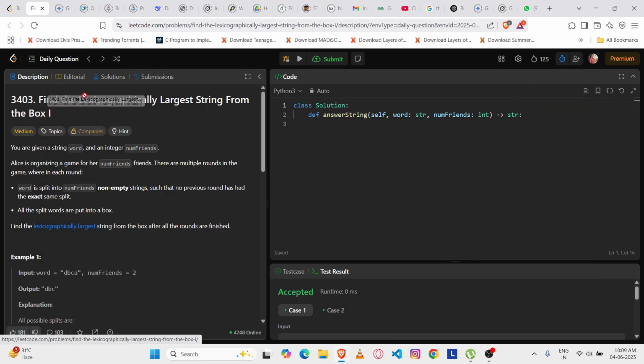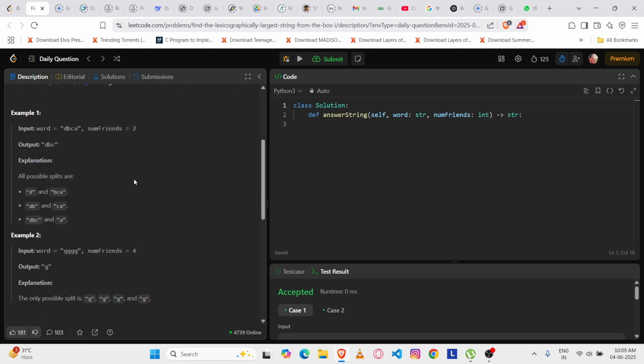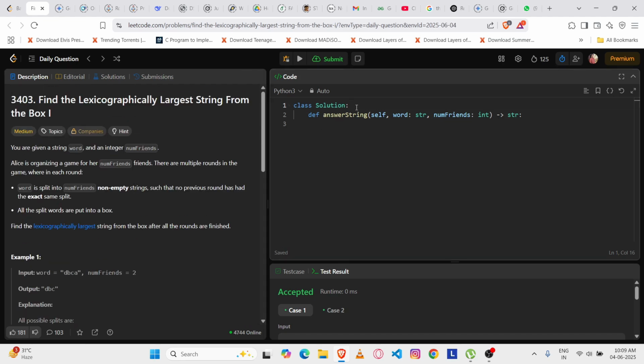Today's question is find the lexicographically largest string from the box one. Now you can read the description. I'm going to just do the coding here. The function we are going to use is lastSubstring.